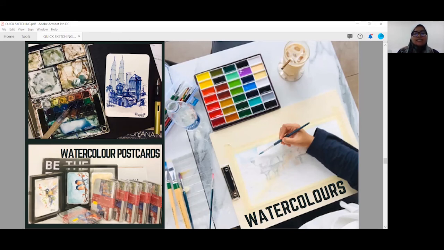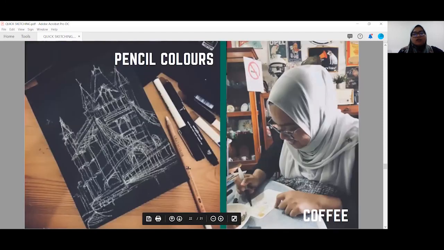And this is also watercolor from Japan. It is called Gansai. Gansai is watercolor in Japanese. The color pigment is very different from the watercolor that I've used. This one is one of the finest watercolor pigments, so it gives you a different effect when you do the watercolor painting. Or you can even use pencil colors to do your sketching. I use this black canvas, and I use white color pencils to sketch over it.